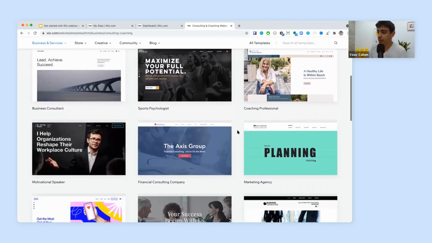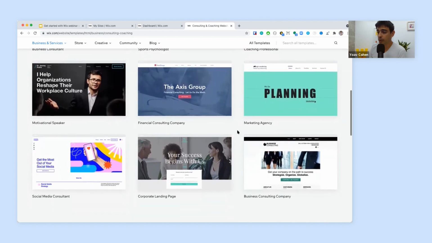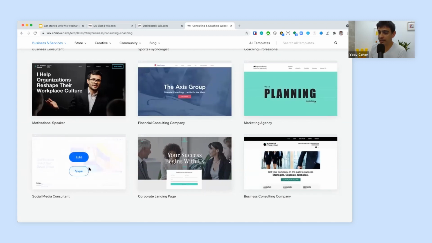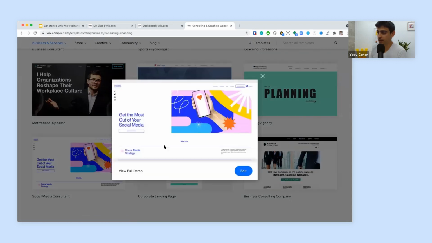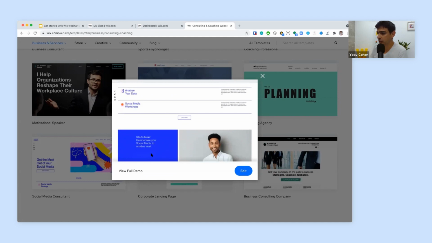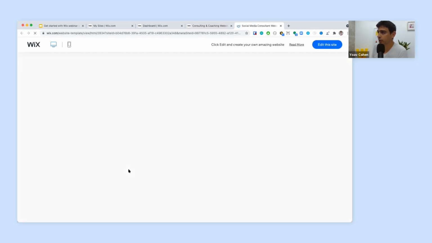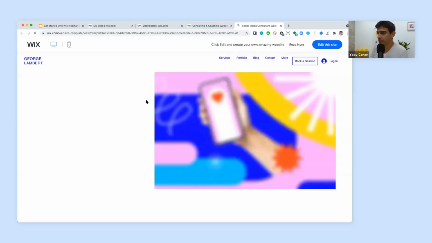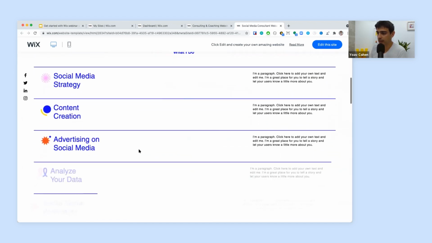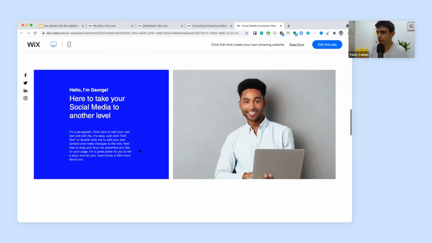Now, in our case, we're starting in the subcategory group with consultants and coaches. We can, again, view any one of these, but what caught my eye is this social media consultant template. So I'm just going to make sure that I actually like this. It looks initially really nice. I'm going to click to view a full demo, and then I can scroll myself through the homepage and make sure I do actually like the layout, the fonts and everything.